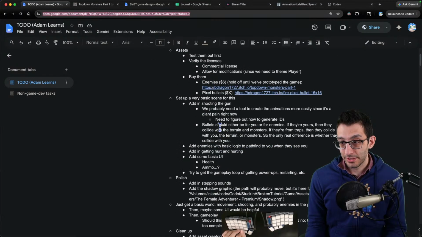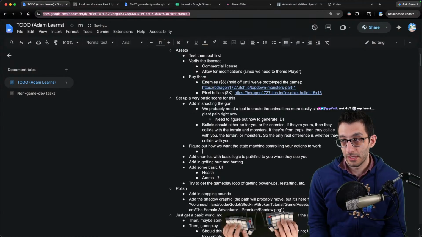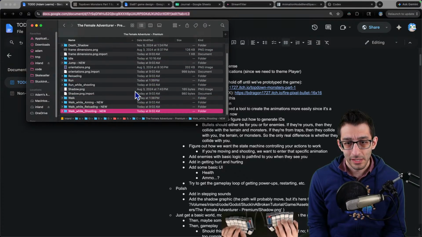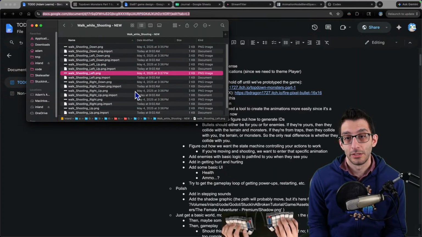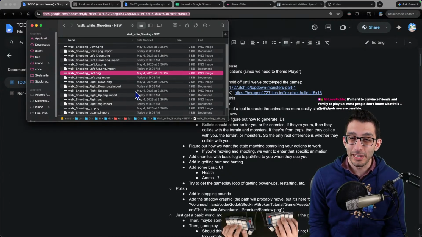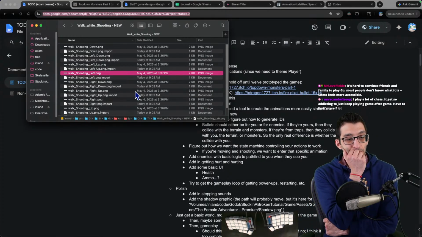So yeah, I got to figure out how we want this to work. Figure out how we want the state machine controlling your actions to work. Like if you're moving and shooting, we want to enter that specific animation, which by the way, doesn't even have 8 directions, does it? There's walk while shooting. Do we have left and right? We do. So they don't have idle for that? They don't have idle with gun animation facing. Oh, maybe because they look the same way until you're shooting. Hmm.